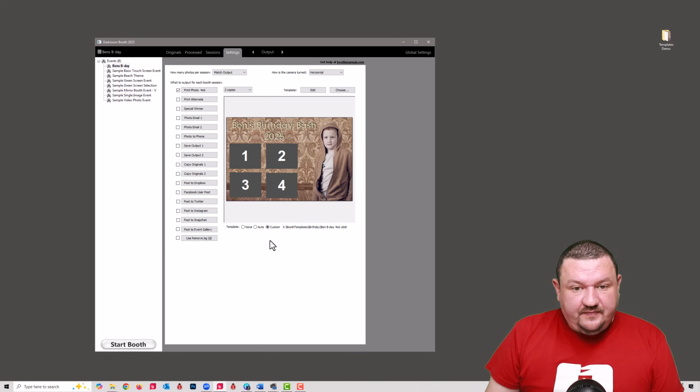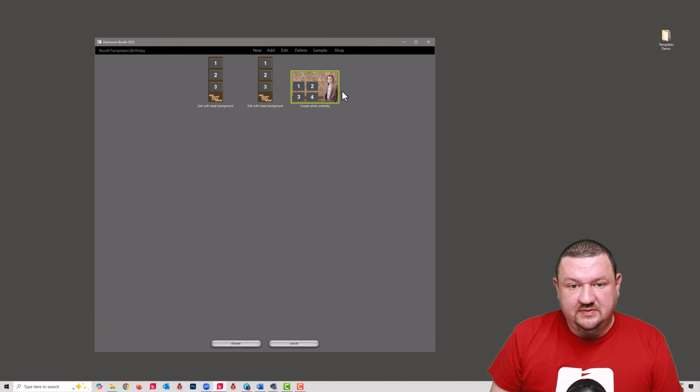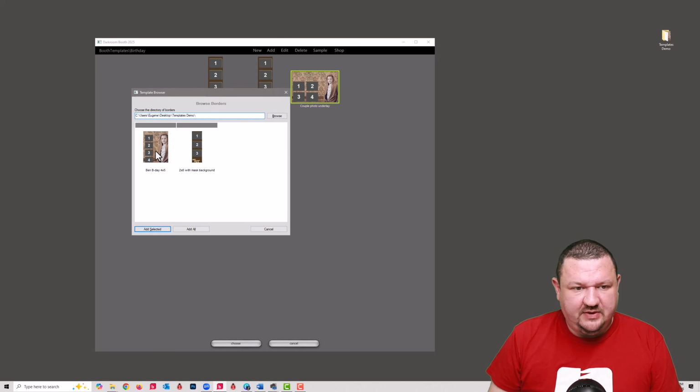So I have an example. This is a 4x6. What we're going to do is add a 4x5 vertical version of this template that we're going to share, just so you can see how it's done. So we'll click choose, and I've already created the template. I'm going to go ahead and just add it to the same group. Here it is right here.